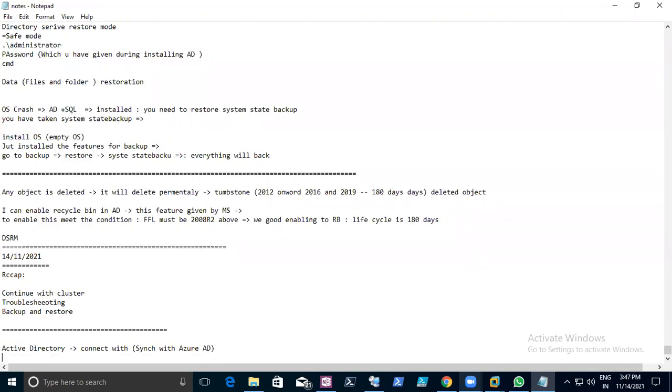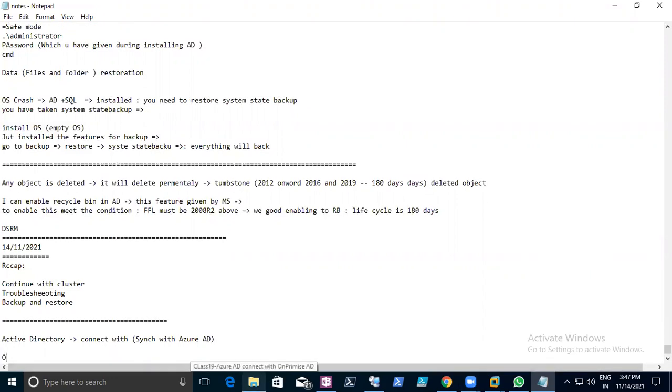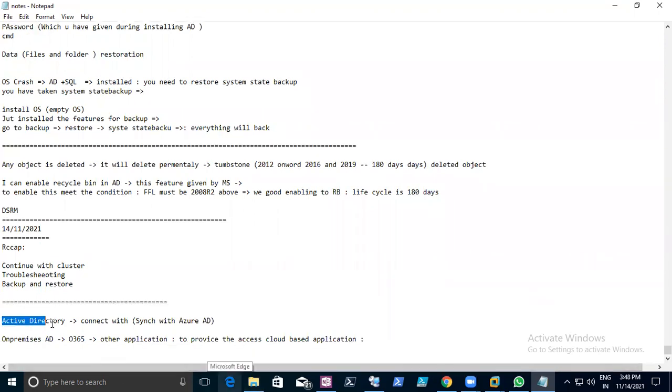Basically, it's a single sign-on authentication right now. Whoever is using it is on-premises AD, and Office 365 users are there. Other application access users have also been created on-premises, and to provide access to the cloud-based application, it should not have a different authentication. So for that you need to have Azure AD.